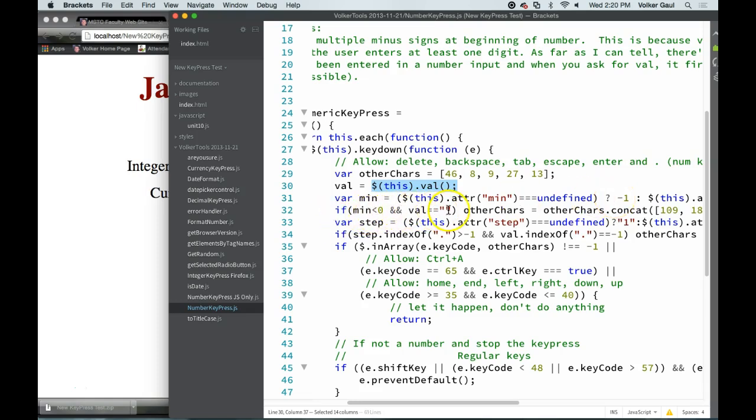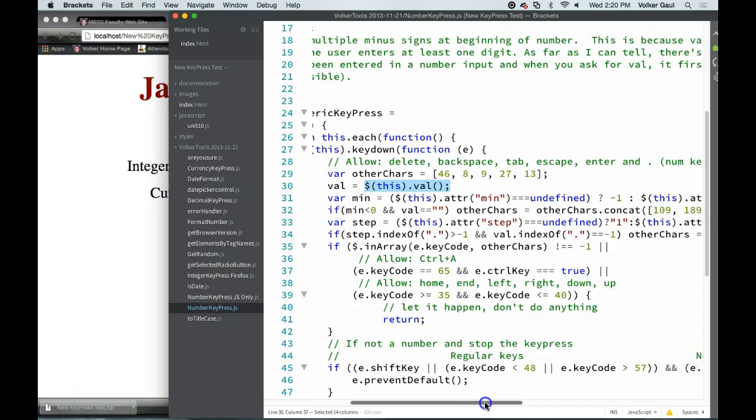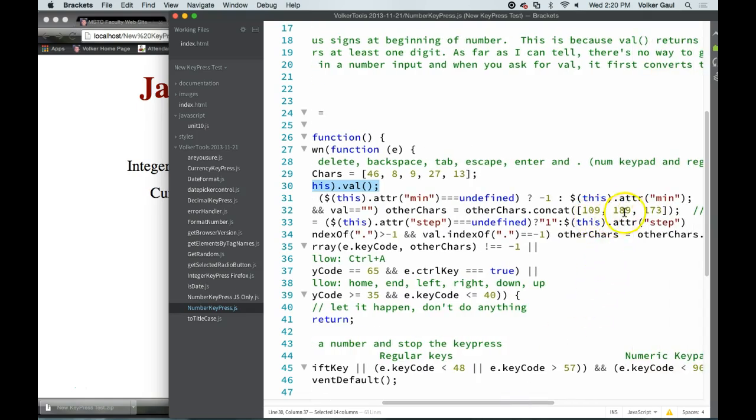If it's less than 0 and the value is still empty, then let them type dashes. There's 2 different dash codes. One for the regular keyboard, one for the numeric keyboard, and one for Firefox.